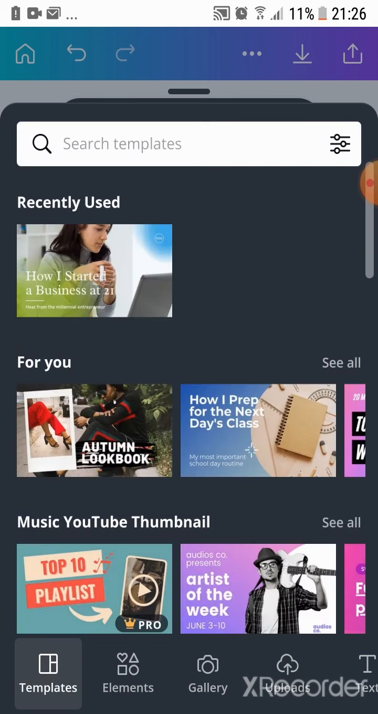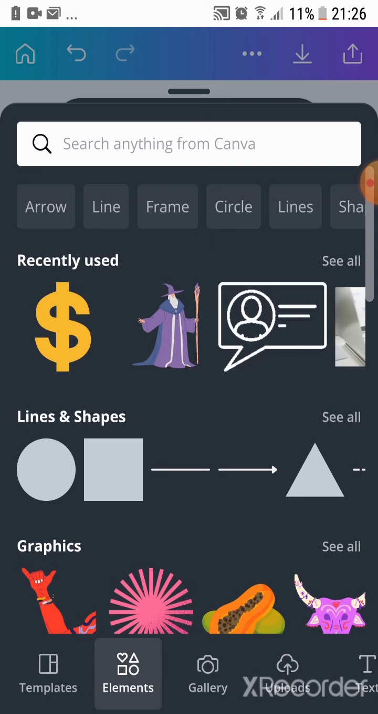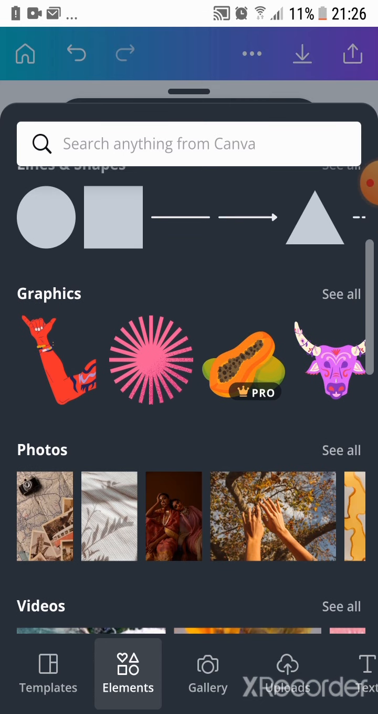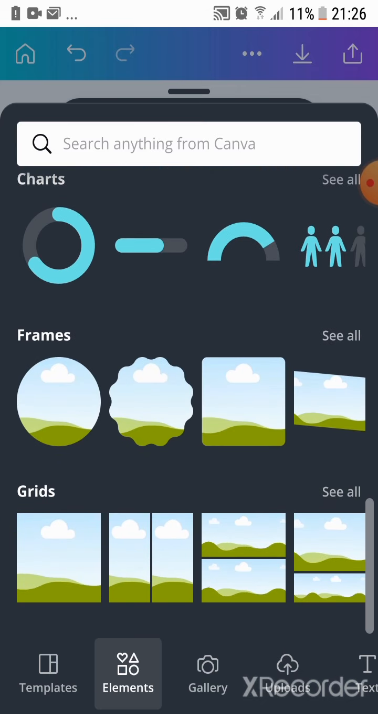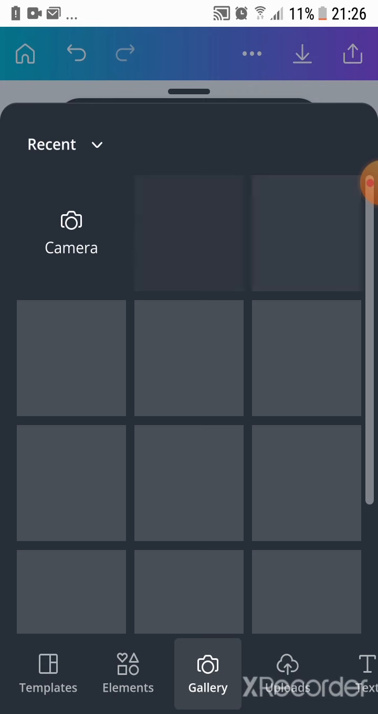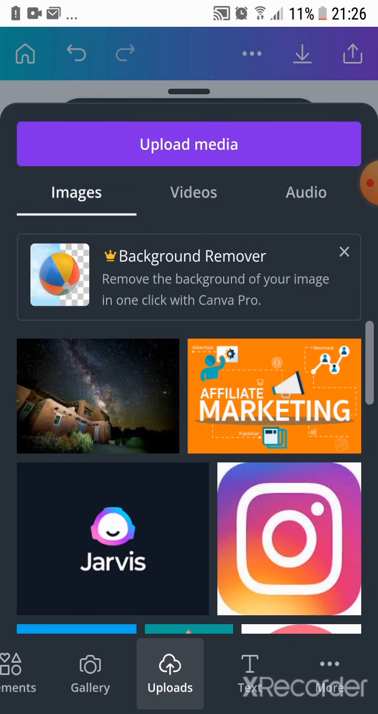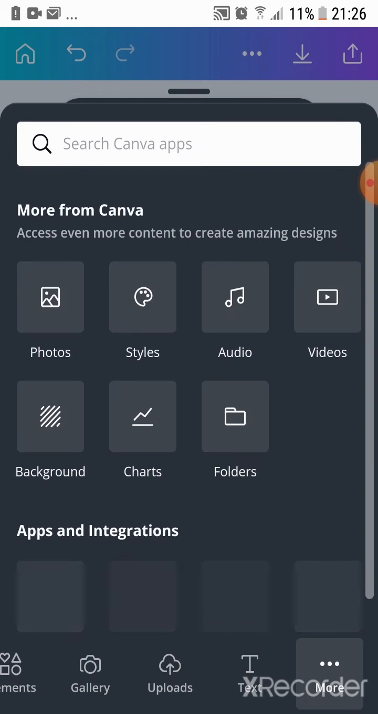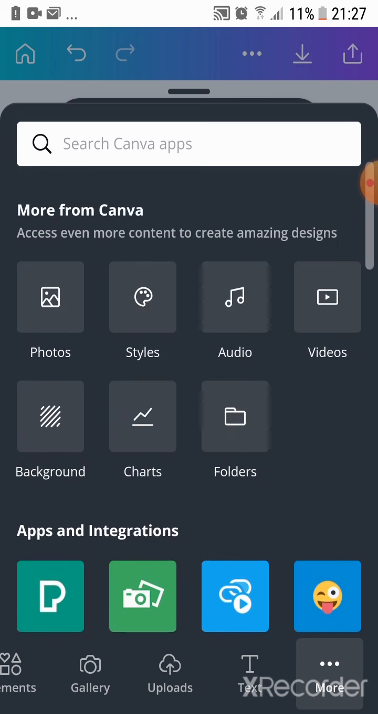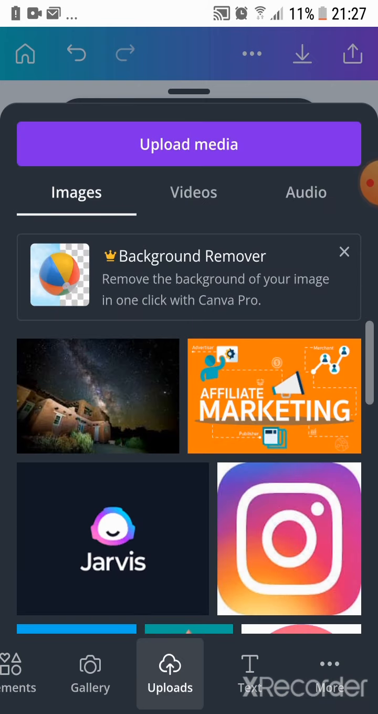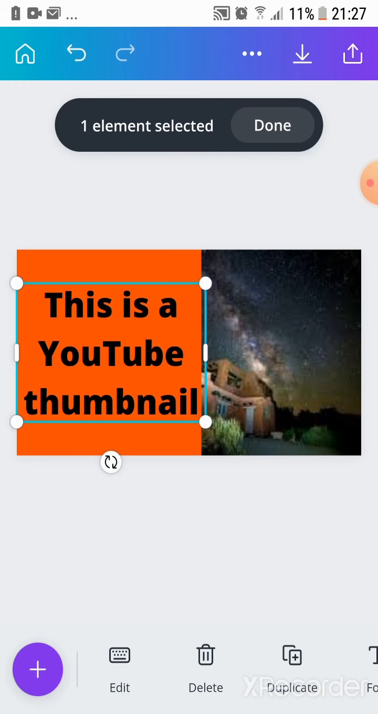You've got your templates that you can use, you've got elements, different elements like pound signs, shapes, graphics, photos, all these types. You've got your audio, charts, frames, grids, and then you've got your gallery, that's what you've recently used yourself. You've got your uploads, your text, and last of all, your apps and integrations, which I rarely use. I basically just use uploads and text to create my thumbnails, and yeah, it's as simple as that, guys.